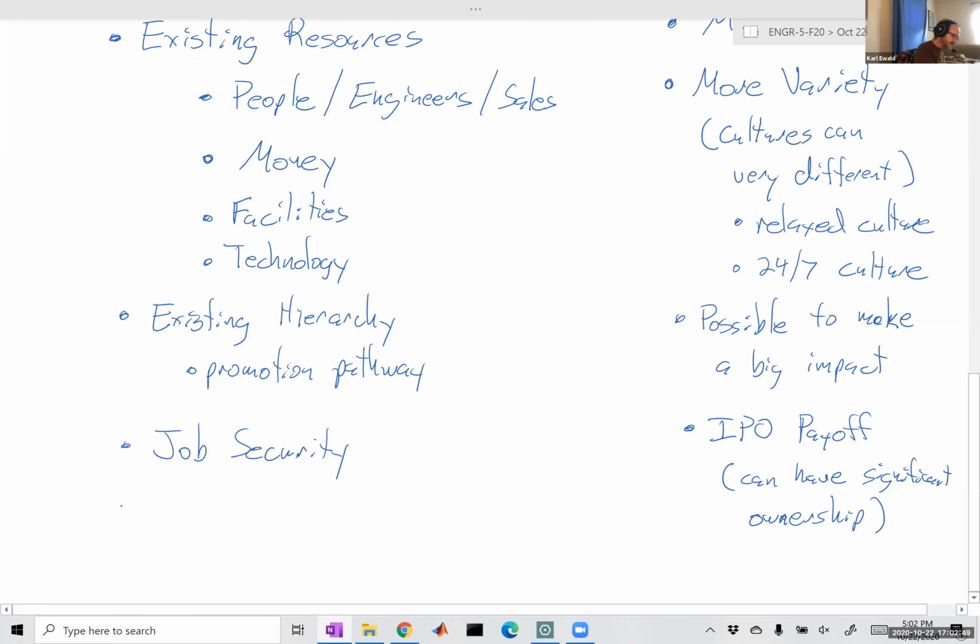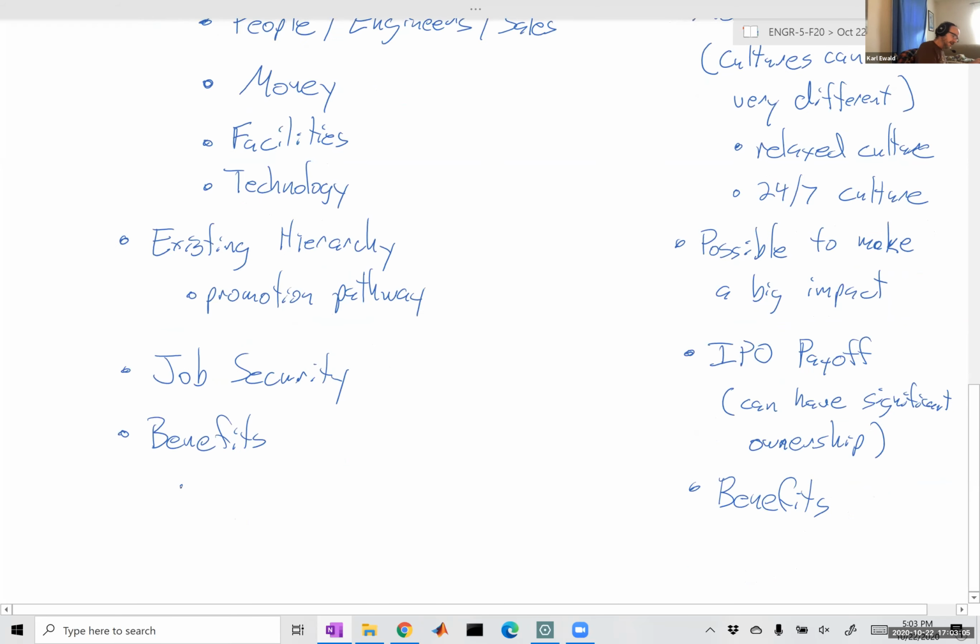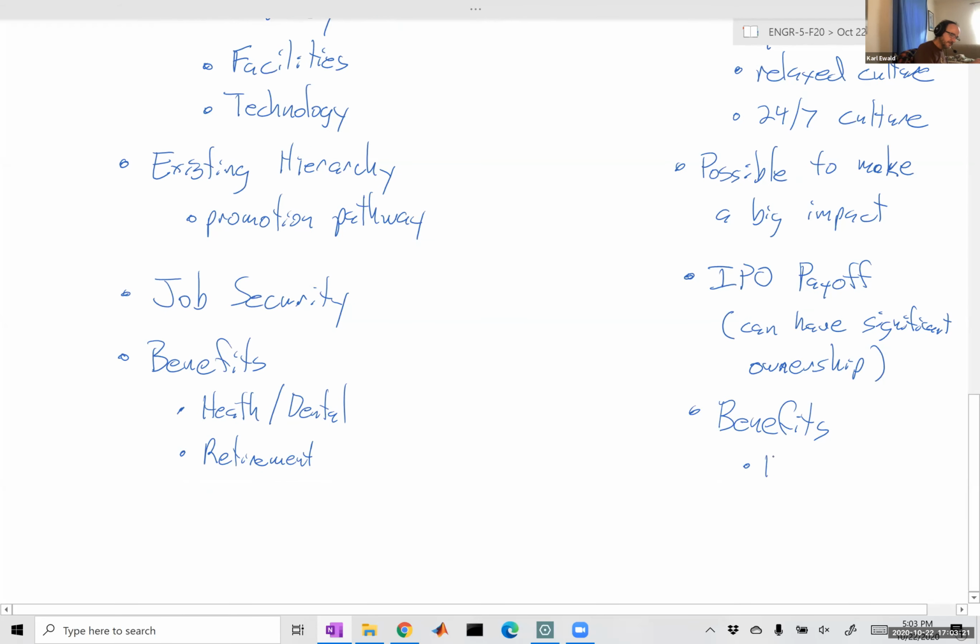You have benefits here. You probably have benefits here too. Meaning that you have health insurance, and you might have a 401k, some sort of retirement. So health, dental, retirement. You may not have a retirement program here, but maybe health.